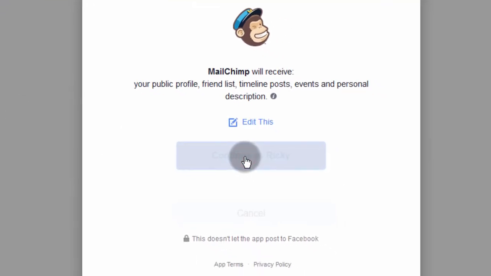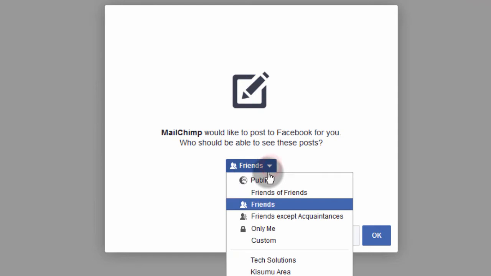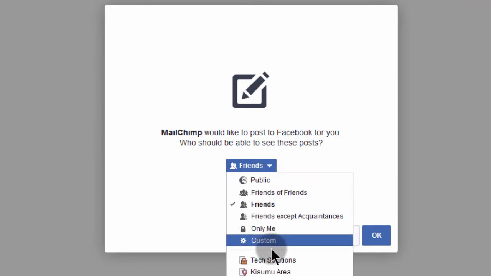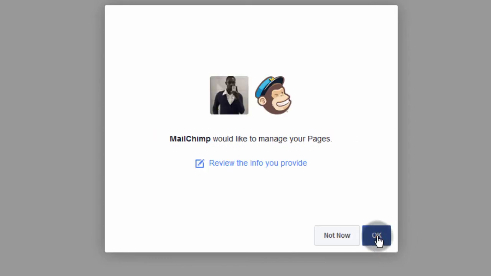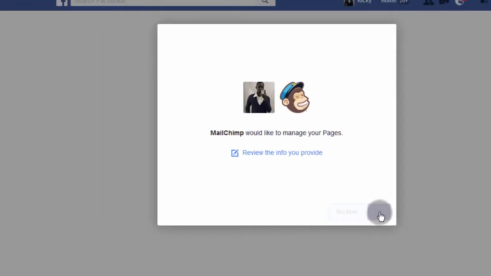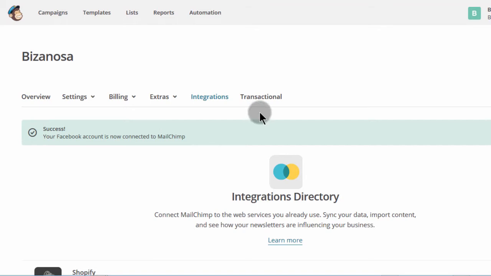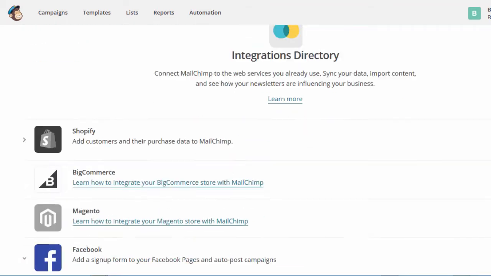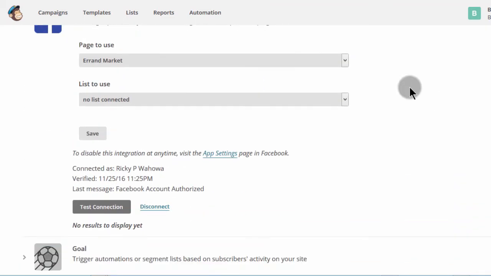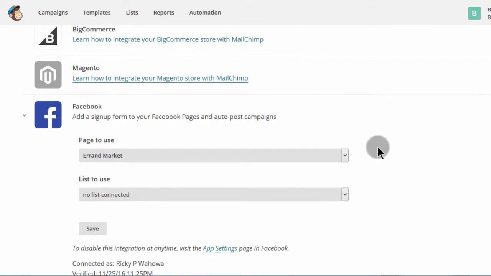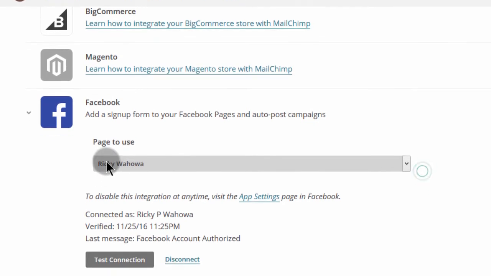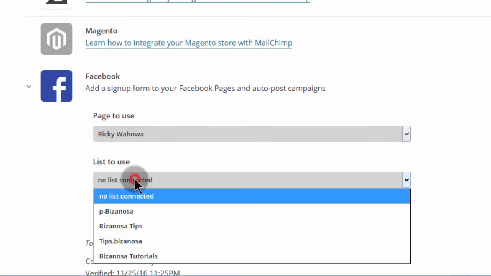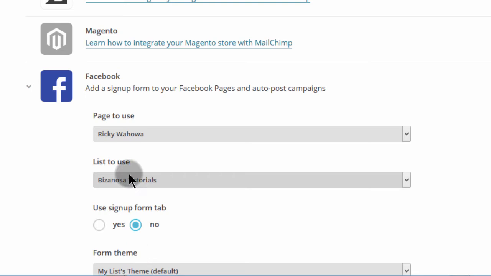Okay, continue as Ricky. Now we should see these posts. Let me make it only me, and then okay, and then okay. So I can see that it has been integrated successfully. Now if you have pages, you can choose your page right here. I'm going to choose that page, and then list, I can choose a list. I'll choose that list.